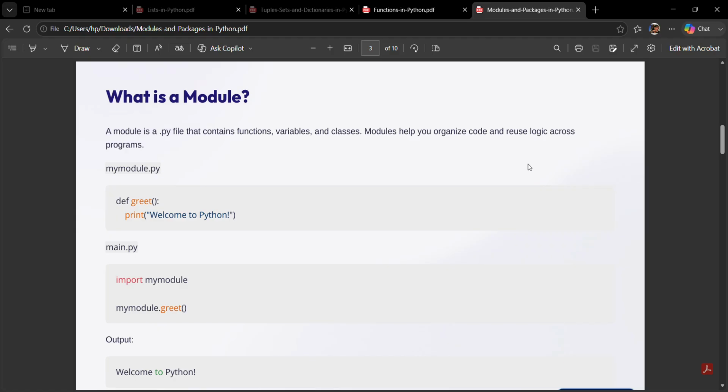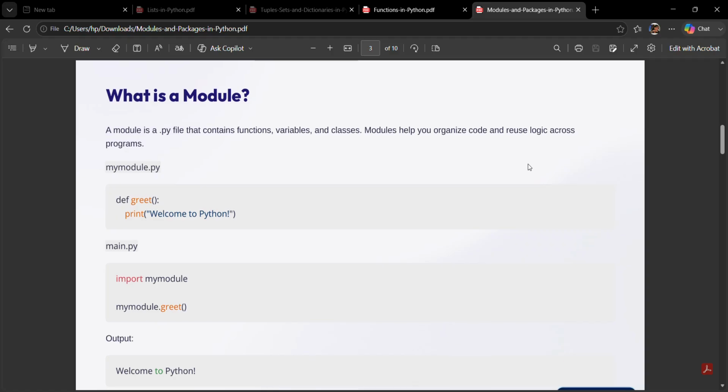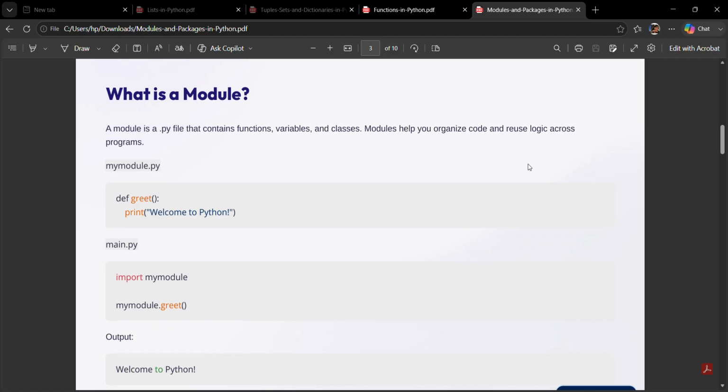So the example is: def greet(): print("Welcome to Python"). Now in another file named main.py, we write: import mymodule, then mymodule.greet(). The output is: Welcome to Python. Here main.py imports the code from mymodule.py and uses the greet function. This saves time and keeps our code organized.